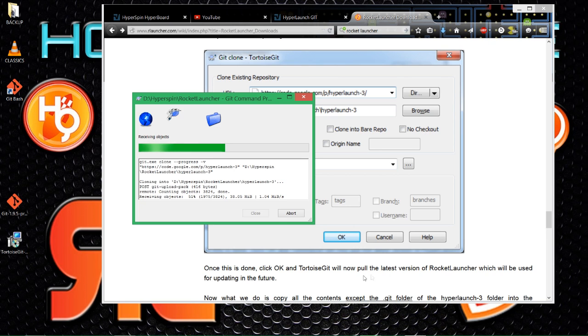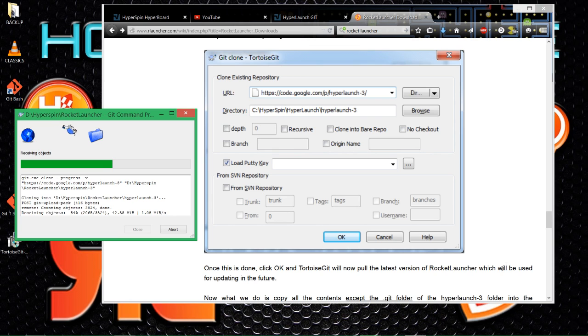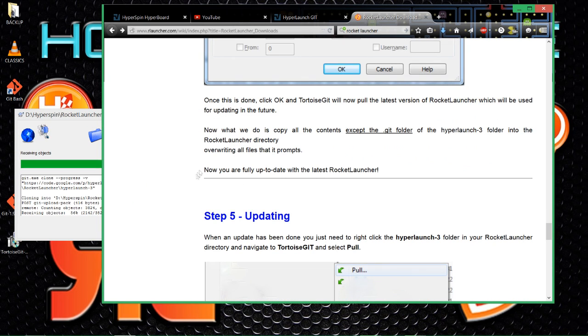Such joy. Okay, enough of that waffle that I'm giving you while this is doing what I was doing. Let's have a look what else it says. Now what we do is copy the contents, except the Git folder, of the Hyperlaunch-3 folder into the RocketLauncher directory, overwriting all files that it prompts. Now you are fully up to date with the latest RocketLauncher. How's about those apples?